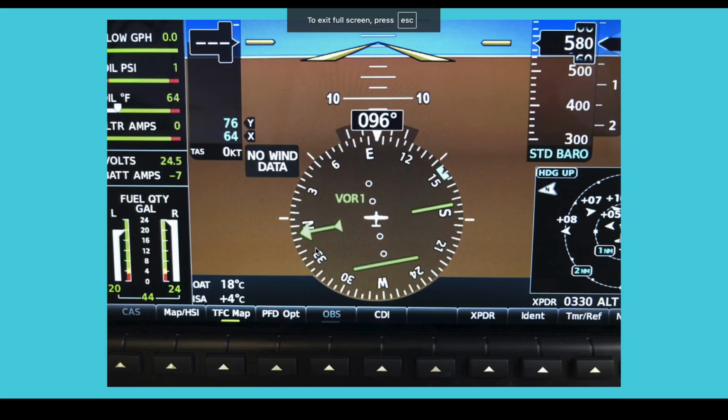Also, if you're flying a G1000 kind of aircraft, it uses an HSI type as well. It's just a digital display instead. So if you learn to use that HSI, you'll be able to use that G1000 as well.